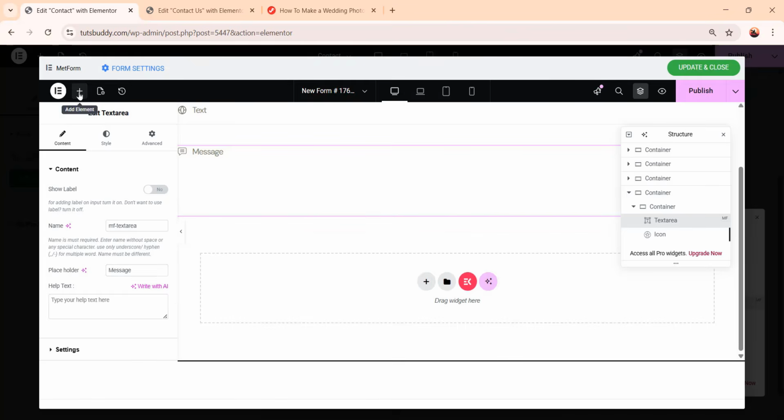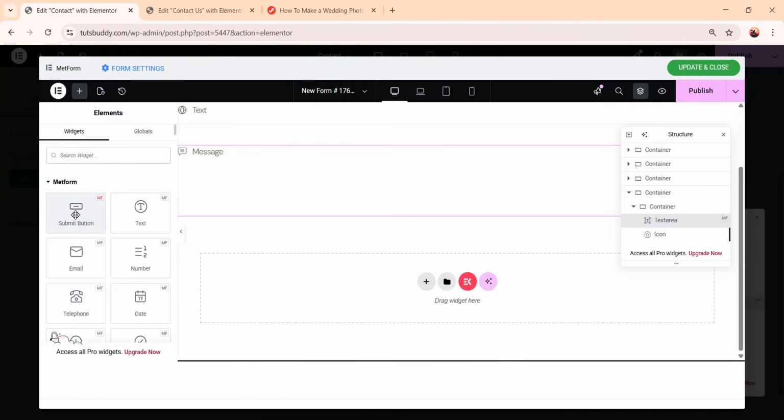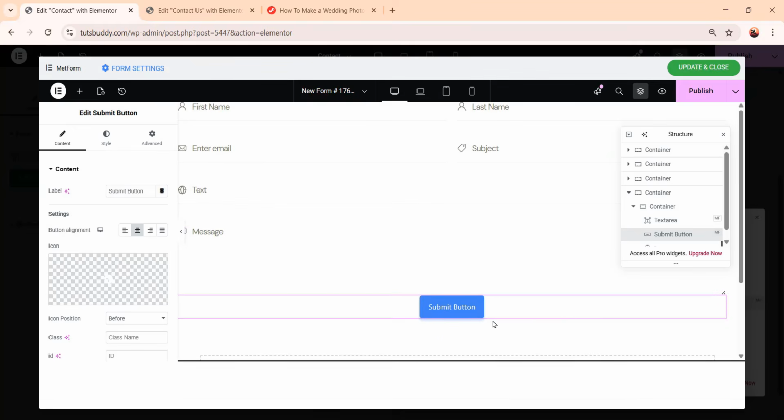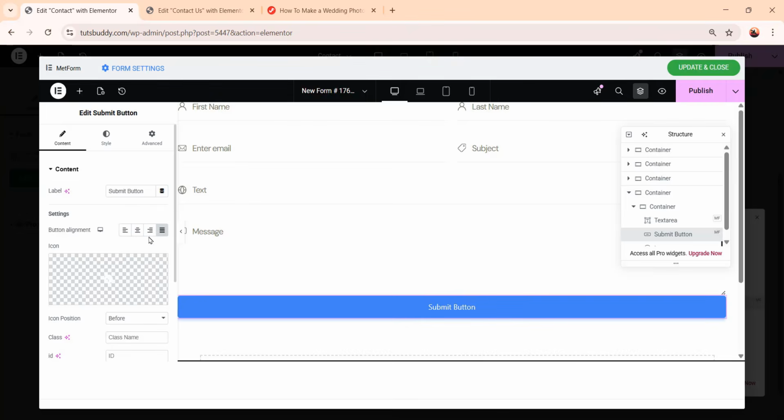Now lastly, I want to add a button. All I'm going to do is go over this plus icon, click on this submit button. As you can see, it has added this submit button over here. In this button, first of all, we're going to make the button alignment justified. Okay, then let's change the text of this from this label. Okay, we have changed the text.